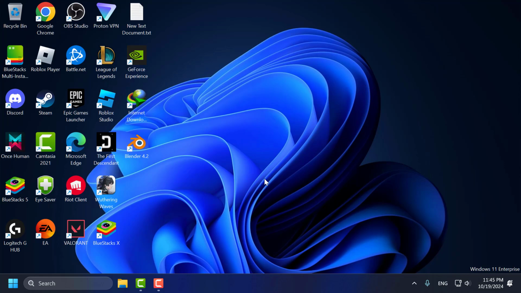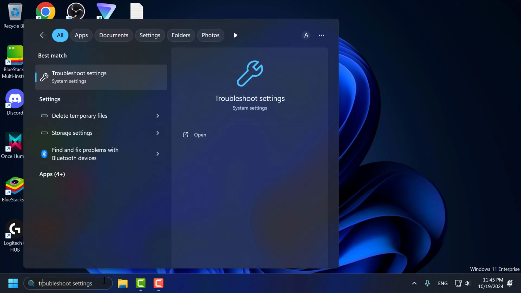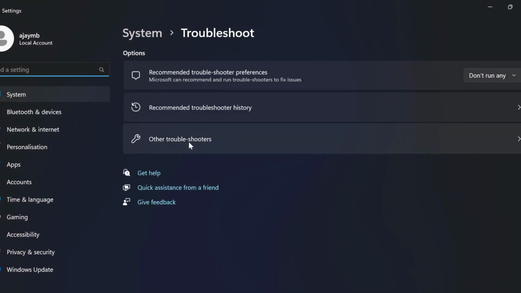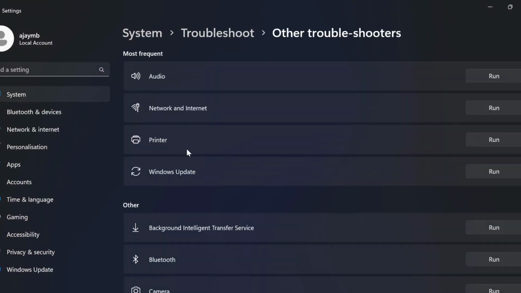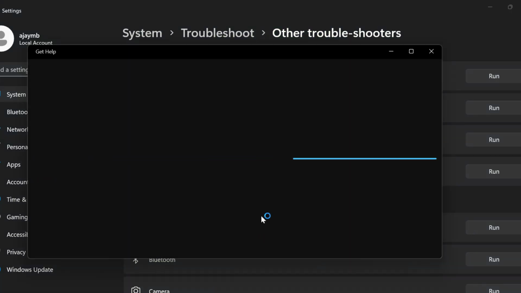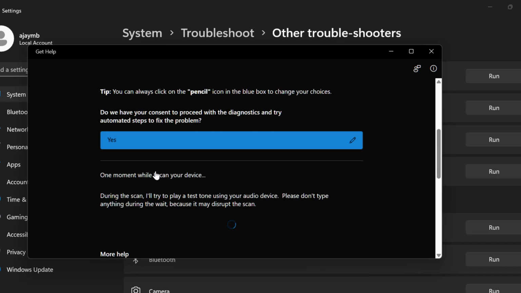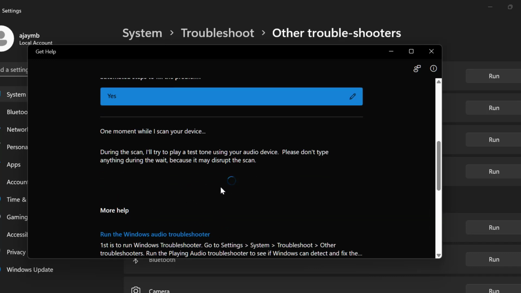Method 5 is to run the Windows troubleshooter. To do this, go to the search menu and type troubleshoot settings. Click on open. Select other troubleshooters. Select the audio troubleshooter to run. Follow the on-screen instructions and check if the problem is solved or not.